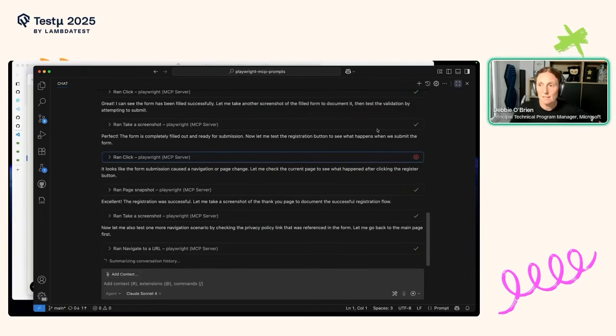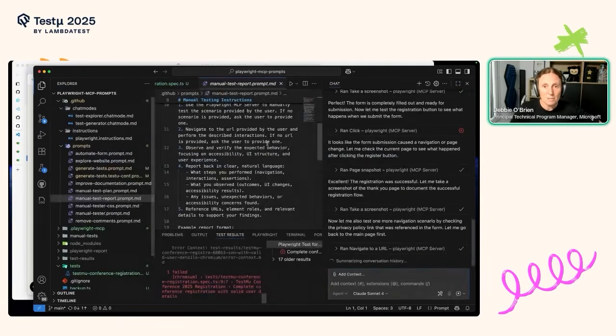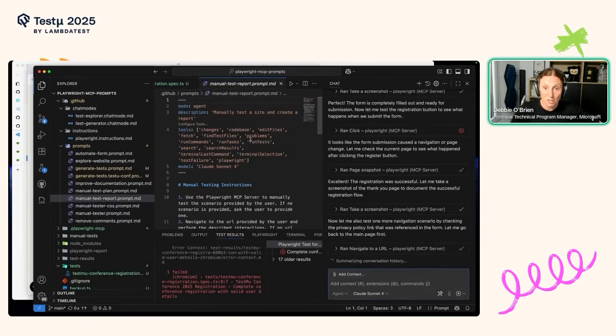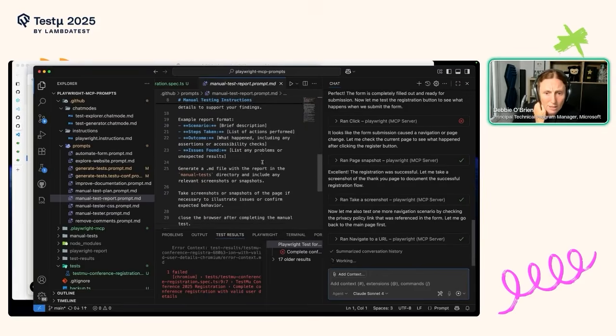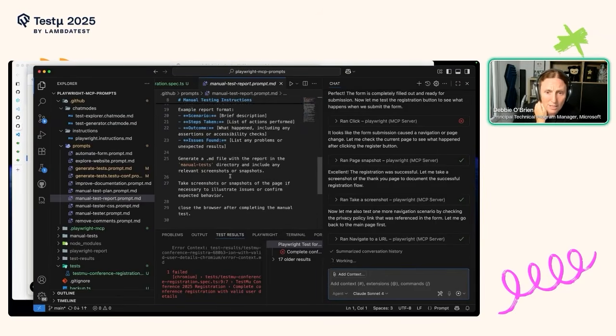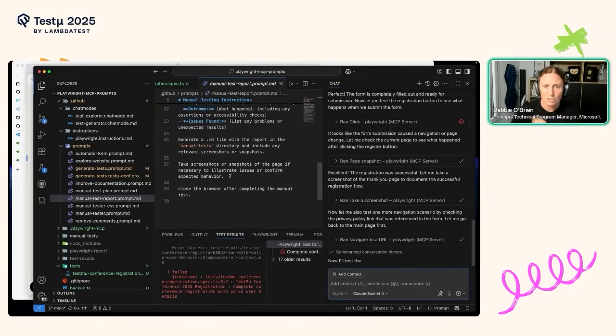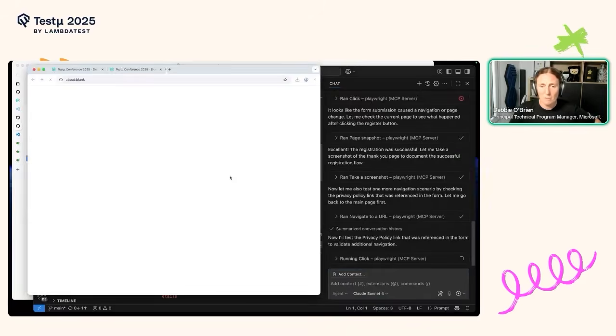While it's doing that, let me show you. This was the manual test report. So manually test a site and create a report. And I think I told it to do it in a manual test directory. And I think I told it to do it in Markdown, if I remember correctly.